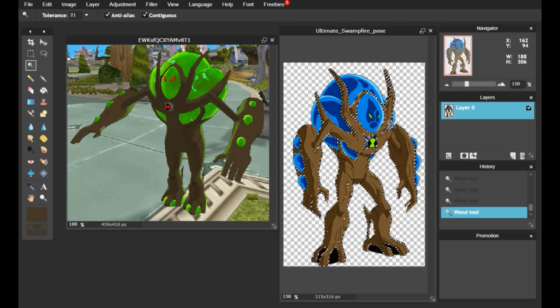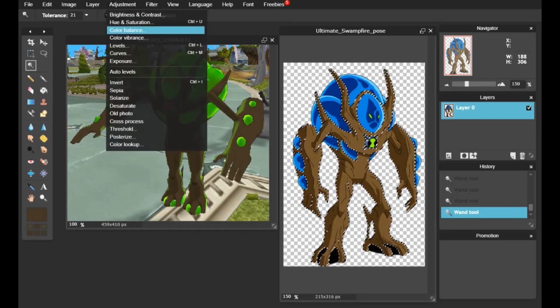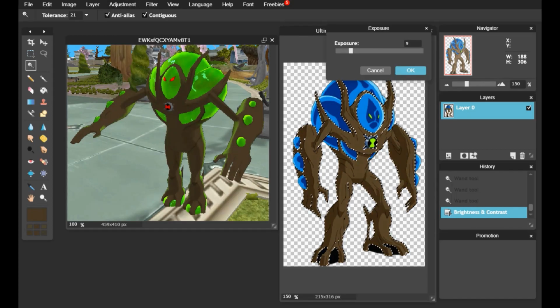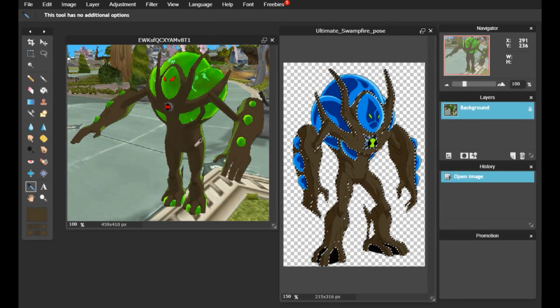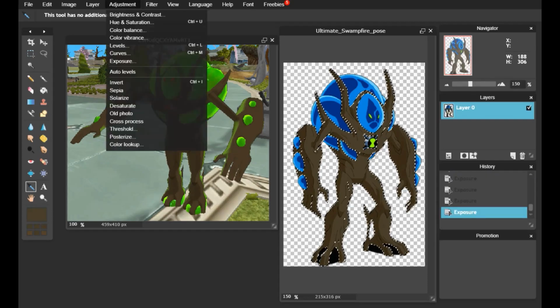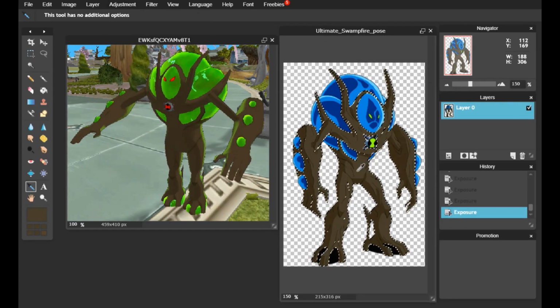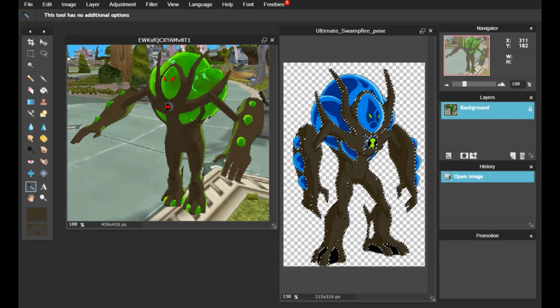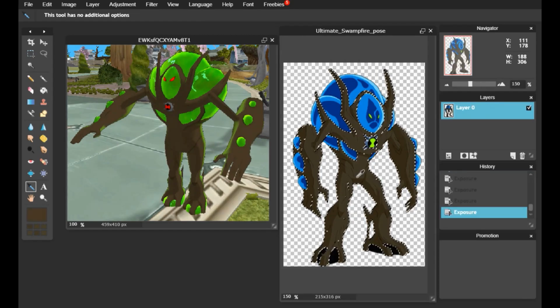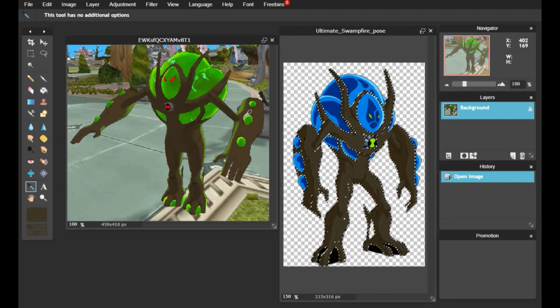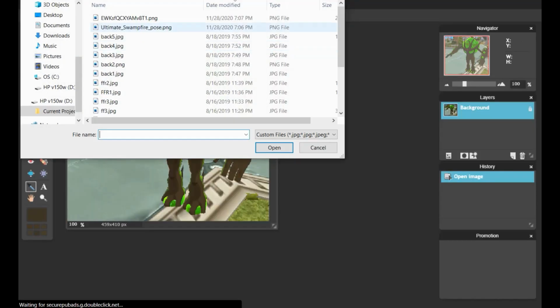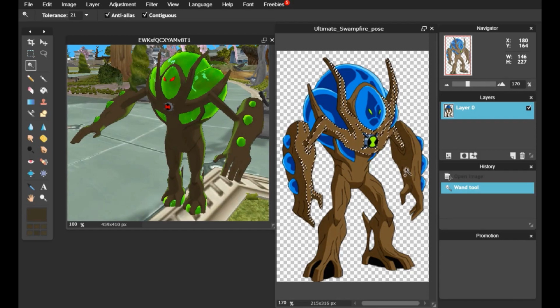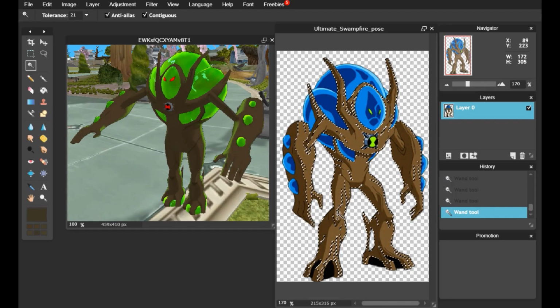In this video I'm going to show you guys how I made the Fusion Ultimate Swampfire picture from FusionFall Retro. And of course, this is an edit I did. I used Pixlr, the old version, to do this, and I also did a lot of other Ben 10 related fusions, but I did those last year, like summer of 2019. So yeah, that was a while ago.